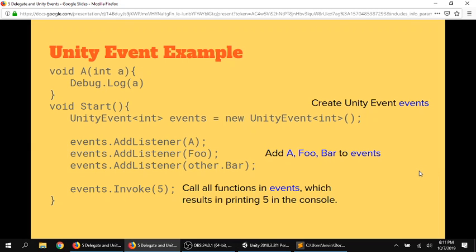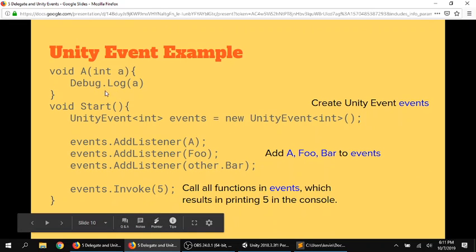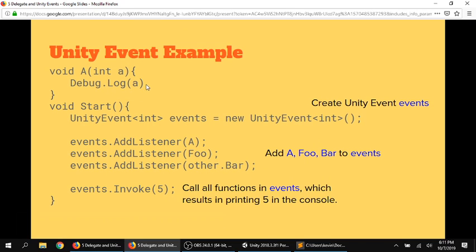So now here's an example of using it in code. Up here I've defined a function called a. It just takes an int as an argument and prints that out in the debug log. So in start, this is how I'll make a Unity event that takes one int as argument. You'll notice it has chevrons by the Unity event type. And that's the same as generics in Java, or these are just template parameters to say, hey, this is the list of types that I will accept as arguments.